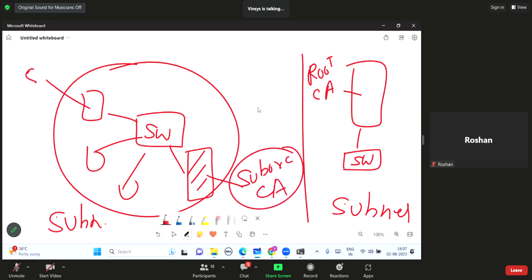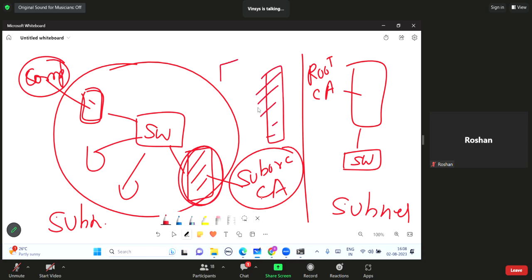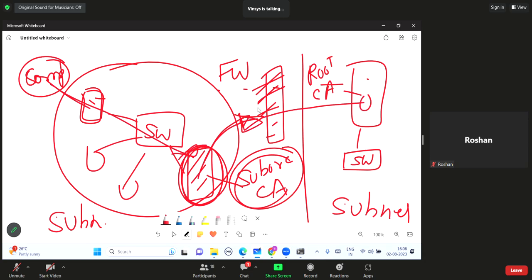Okay, subordinate CA. Now, what happens? Let us say this is the computer which needs a certificate. So it will request the certificate, but the request will go to this subordinate CA, and there is a firewall here. What this firewall rule does is it only accepts traffic from the subordinate CA. Nobody can directly communicate with this root CA. It is just the subordinate CA. So only the traffic from this particular computer will be accepted. So the request will go to this subordinate CA, and on verification, subordinate CA will send that request to the root CA.